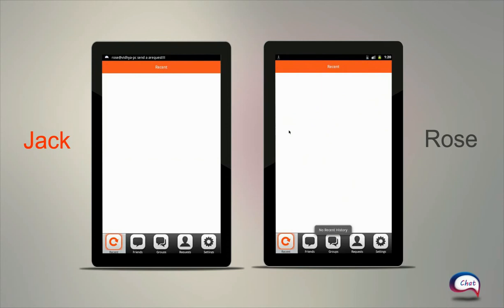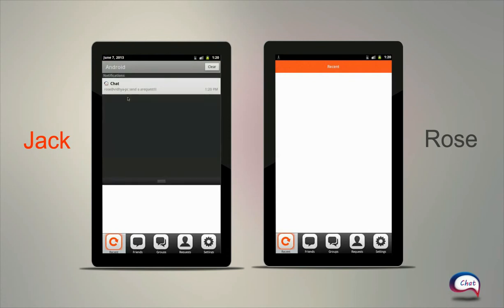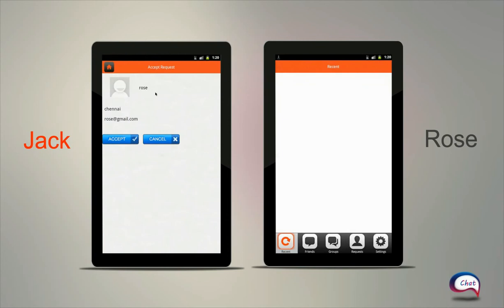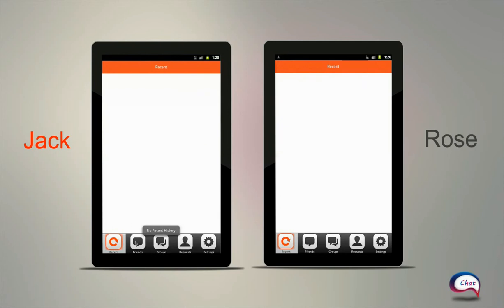The request immediately comes as a notification. If you click that notification, it will ask whether to accept or cancel. In this case, we are going to accept it. Now when you accept it, in the friends list in Jack's profile, Rose is on the list, and she's online.